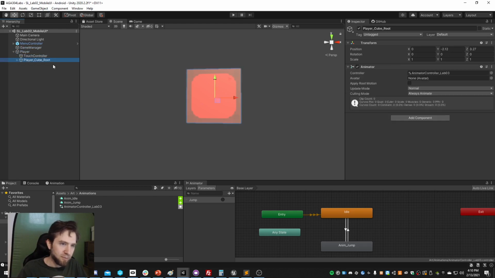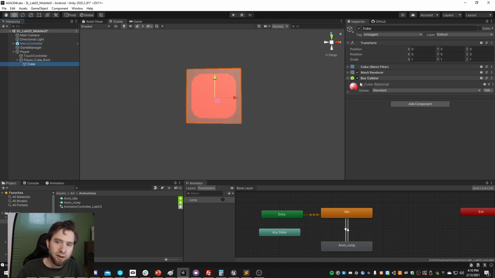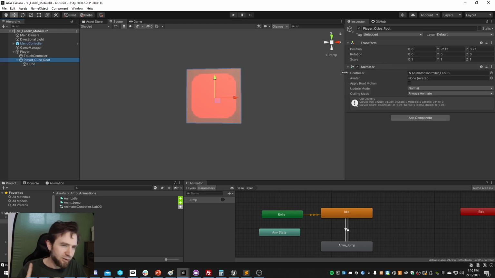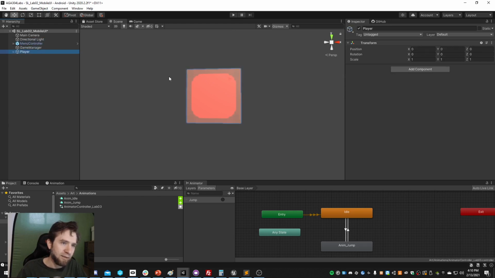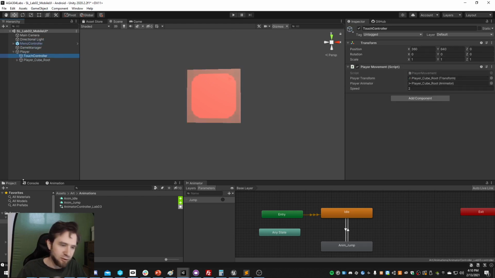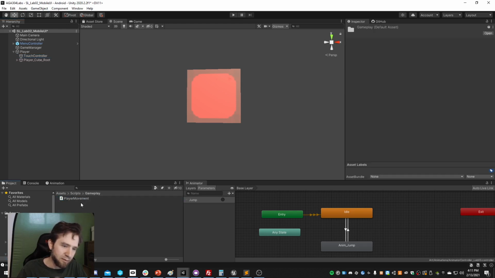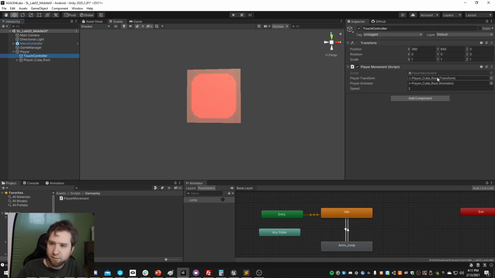Okay, so we have touch controller and player cube root. Remember, the player cube root is what has the animator on it, and the cube is inside of it. I'll talk about why later, but I want to first mention how we get that guy moving. So I created a script called touch controller. I believe it's in scripts. I probably would have put it in gameplay. Oh, I'm a liar. Where did I put it? Oh, I called it player movement. Okay. In touch controller, I have a script called player movement. I don't know why I didn't name it touch controller.